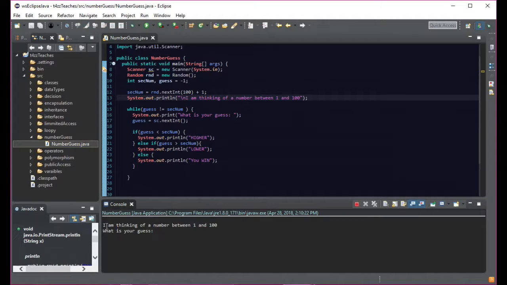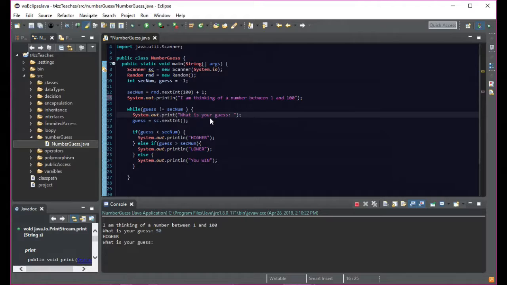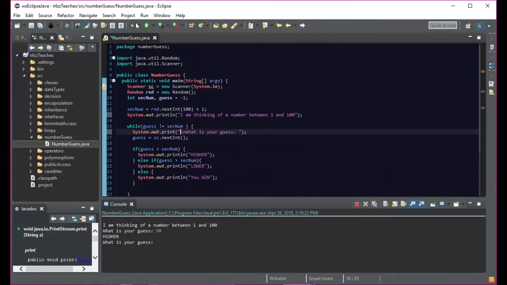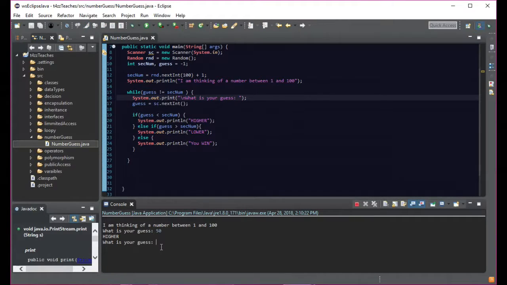So let's try this again. So I'm thinking of a number. Let's try 50. And it says higher. What is your guess? Let's see. Oh, whoops. That was the wrong one. I wanted that right here. Control X. This isn't going to work now, because we're in the game. So let's see. It says higher.